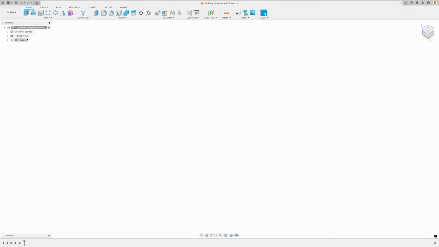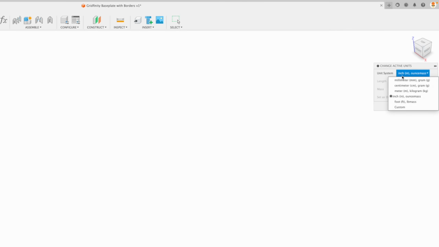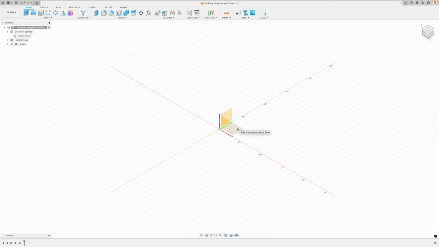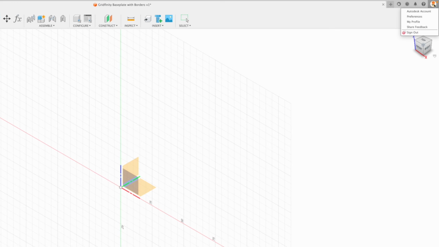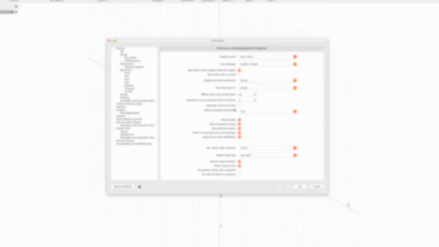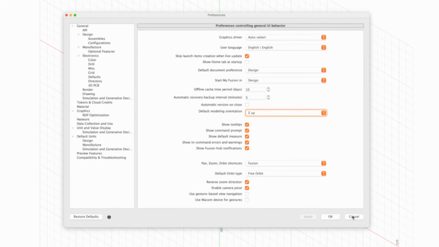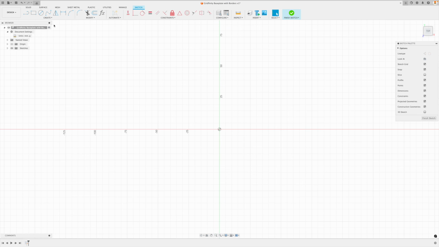And because the rest of our design is in millimeters, let's go up to document settings and change the active unit to millimeters. Now that's all we need to create to start. So the next thing we're going to do is create a sketch, and let's create it on the XY plane. If you're struggling to see the canvas just like this, make sure to go to your preferences, click on that, and then default modeling orientation, select Z up, which is the standard direction for most 3D printers. So select Z up. Let's go cancel and create a sketch on that XY plane.